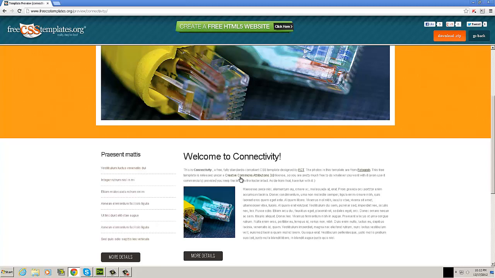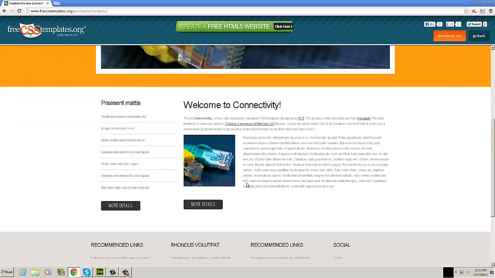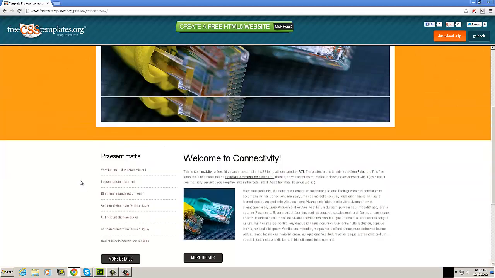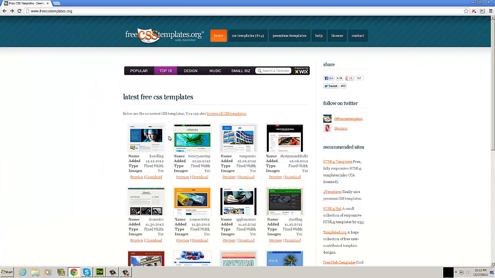It was released under Creative Commons Attribution 3.0. So you can do whatever you want with it, even commercial purposes, as long as you leave the stuff in the footer, giving credit to FCT in the photos. Right, so to download it, we're just going to go to download.